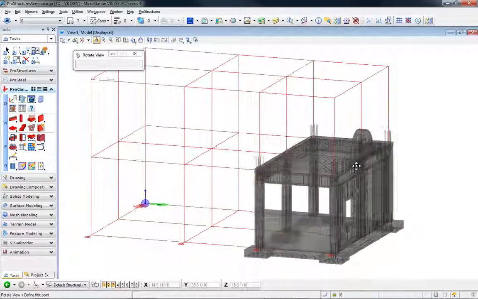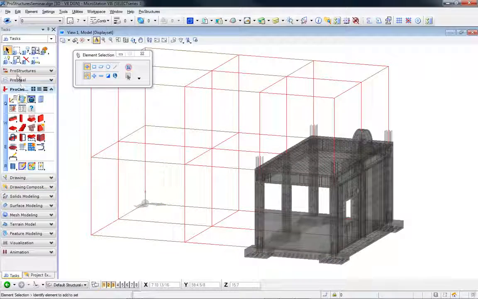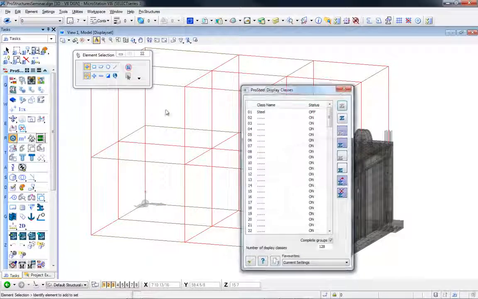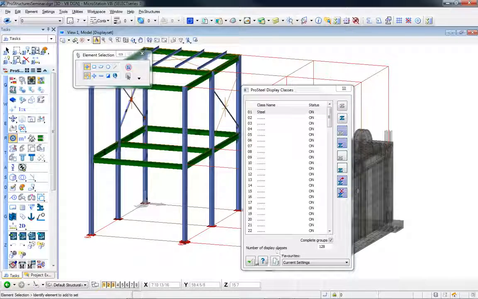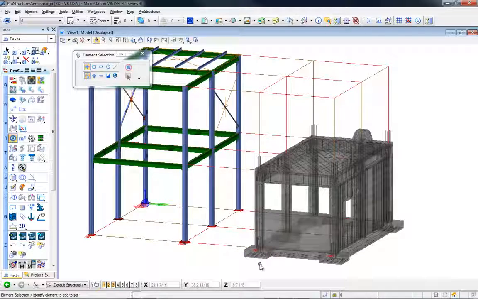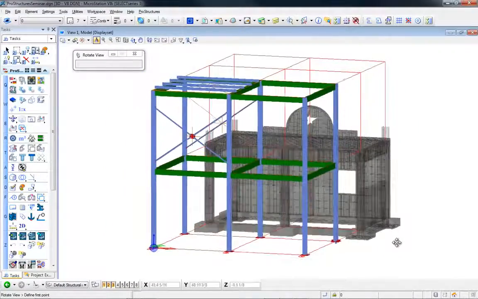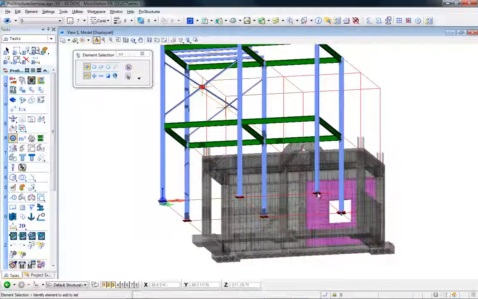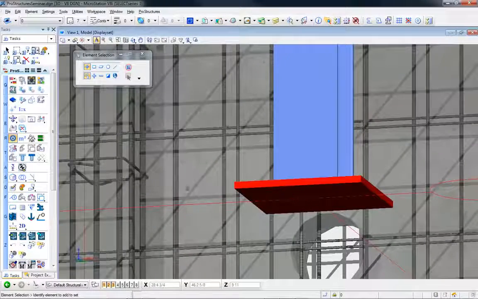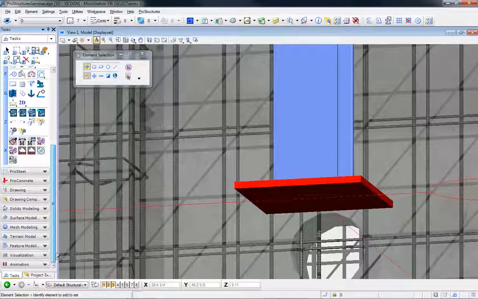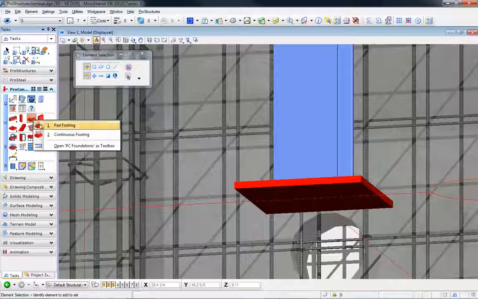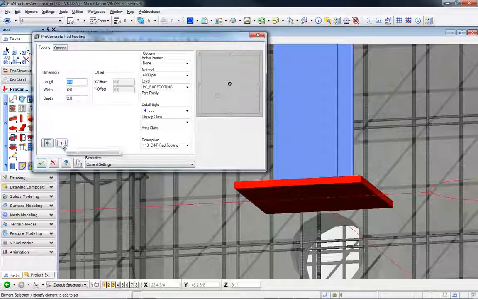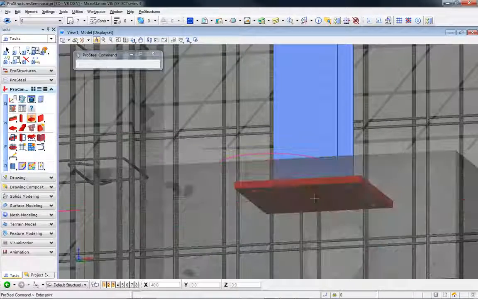I like that. Let's say that's enough. Switch on my steel. So what's the beauty now of working with ProStructures? I can go in here now to this column, and I could say I want to create a pad footing at this point.